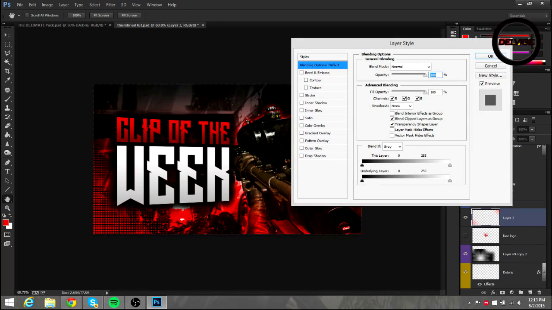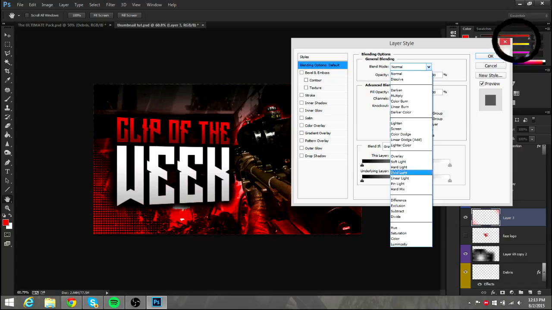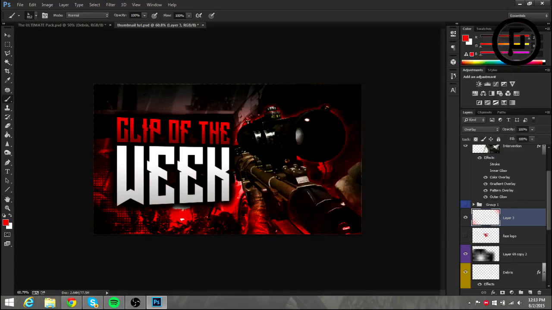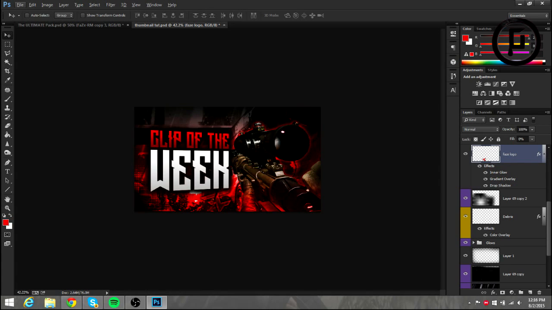So now we go to the layer style tab, and we're going to change the blend mode to overlay, and it gives that cool little dotted effect on the top and bottom left hand corners of the thumbnail. You've had all of your brush effects applied to your thumbnail.